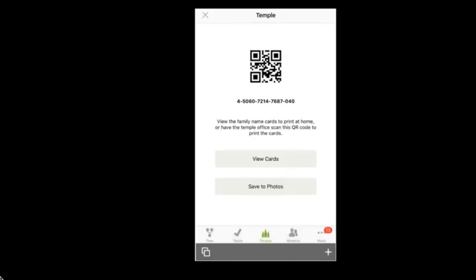If you are somewhat close to a wireless printer, you can print out the cards right from your phone. Or I can take this number to the temple and they can print it out for us. Touch on the View Cards to print it out.